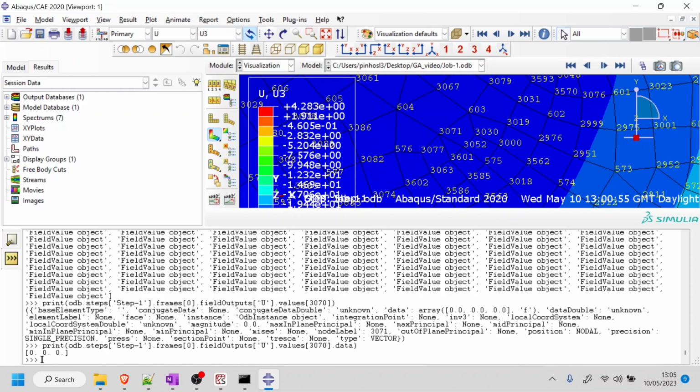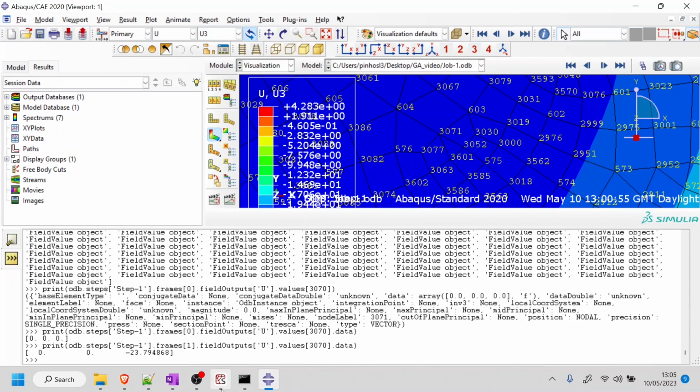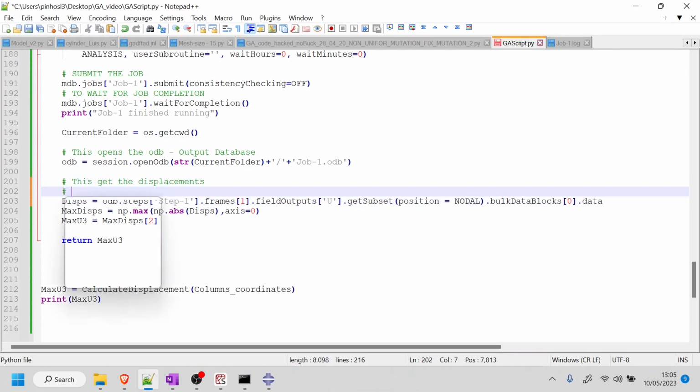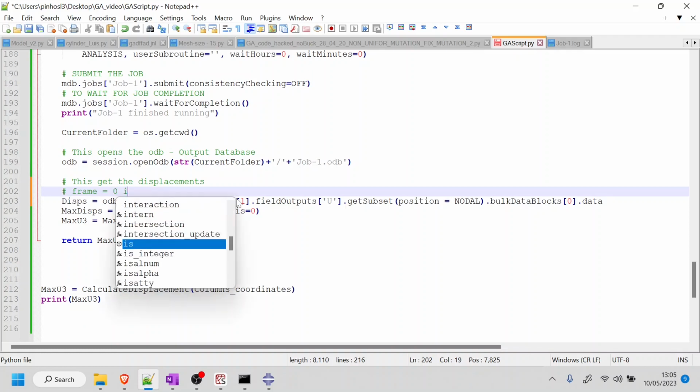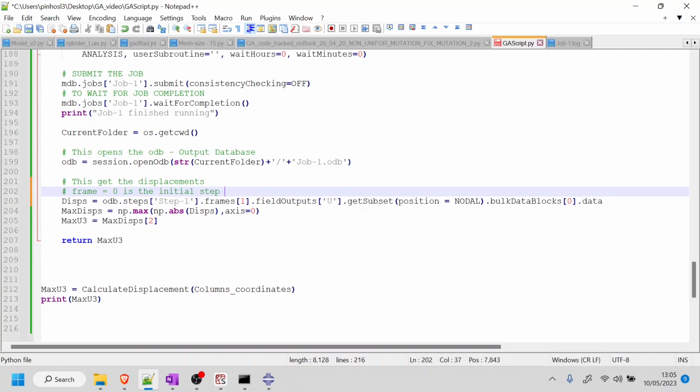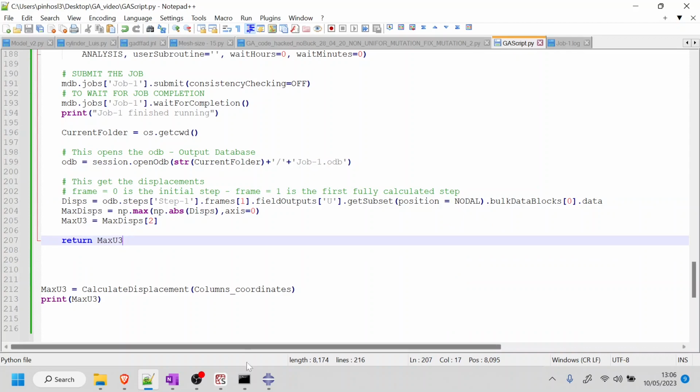So there's no displacements. So I think the problem is here at the frames. So frame 0 is probably the initial, so I need frame 1. Here we go. Okay, so that's good to know. So this frame is not 0, is frame 1. And you can make a type here. So frame equals 0 is the initial step. And then you can say frame equals 1 is the first fully calculated step. Okay, so you live and learn. So I'm happy with this now. I'm going to run it one more time.